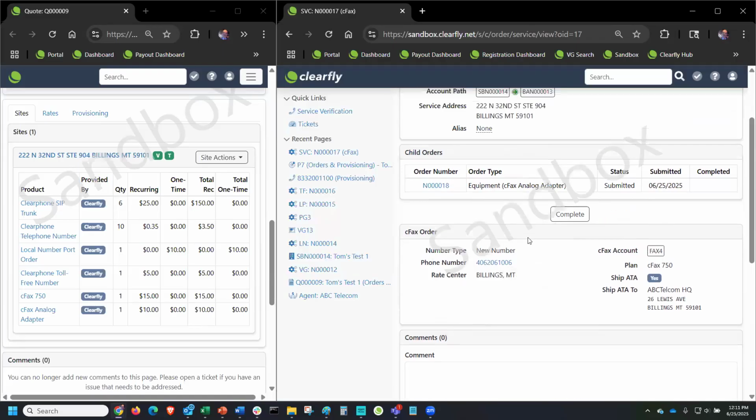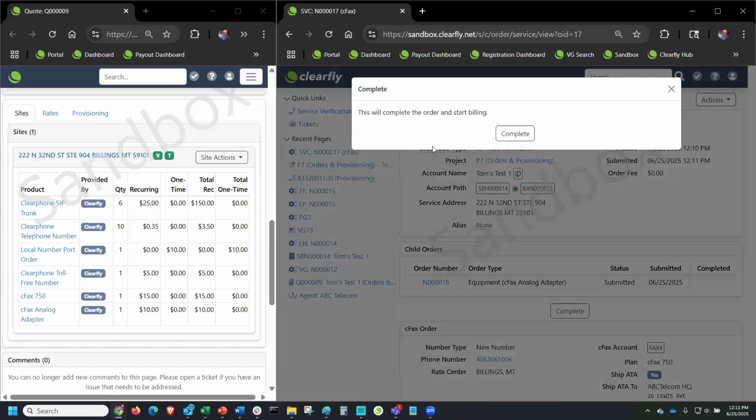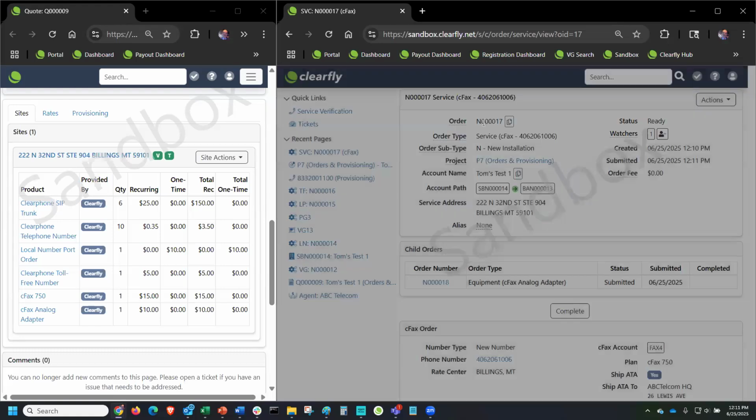There's a phone number and all the other pertinent information. If you click complete, that is going to start the billing. So again, you don't need to click complete until you have received that equipment and you're ready to start billing.